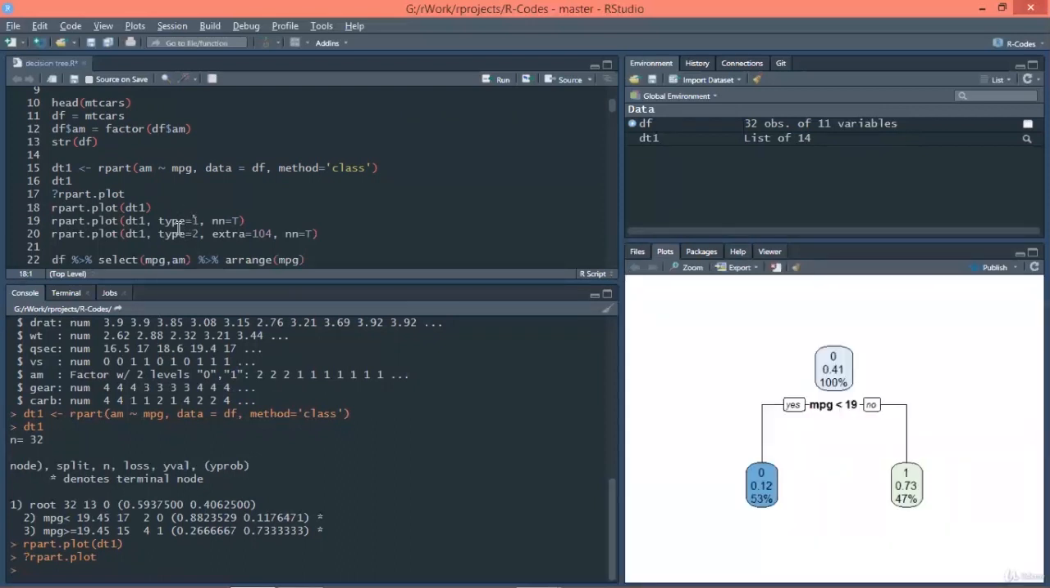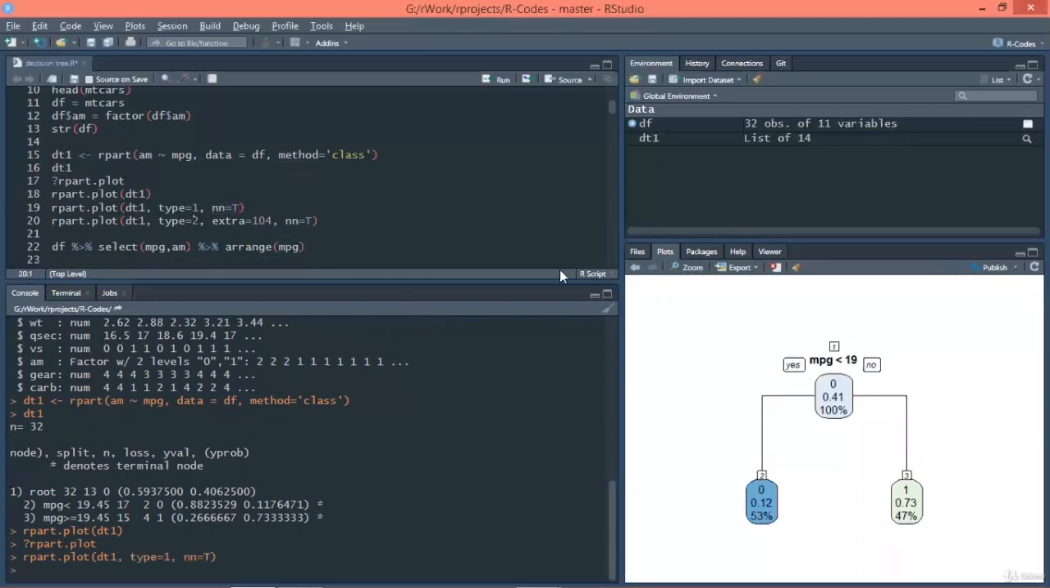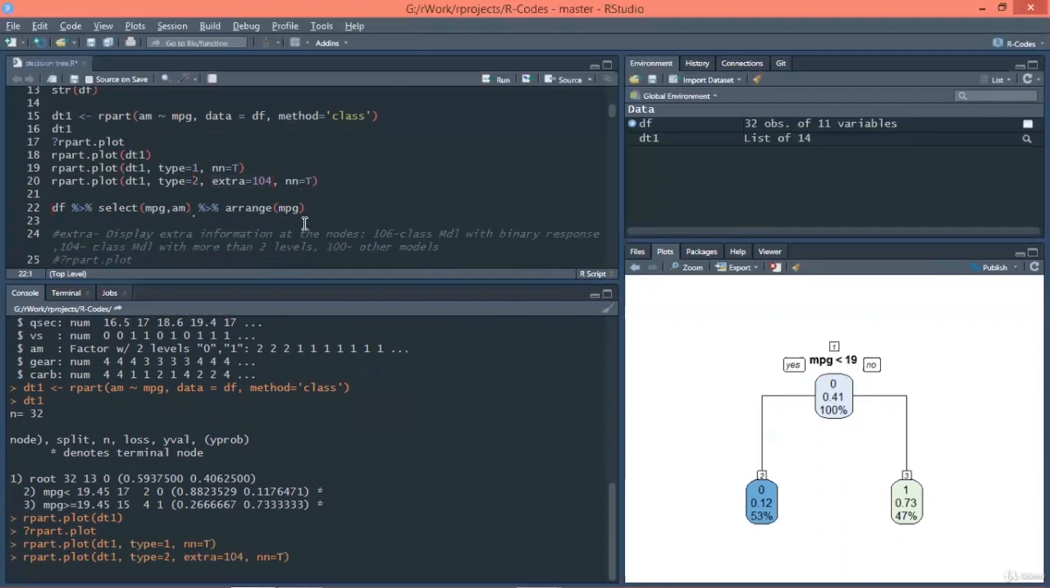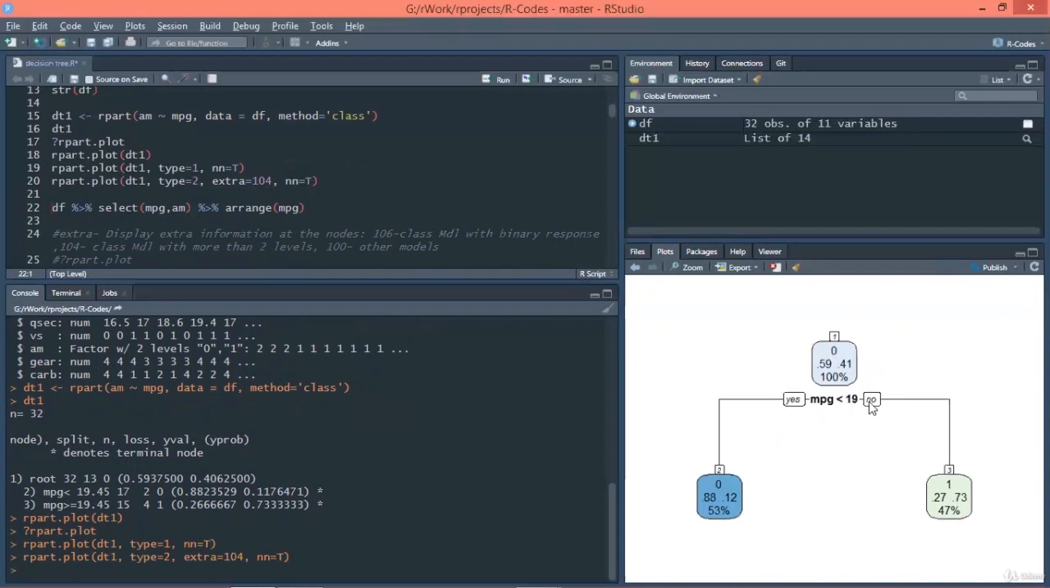So let's go ahead. I'm also adding numbers to my nodes here. For that I'm saying true. Let's execute it. If I take type 1, you can see the condition of the split has been placed above our node, which does not seem correct. So for that I am taking type 2, and extra equal to 104. The model will open up a little, and you can see type 2 is a better looking model, and numbers have been added to our nodes.